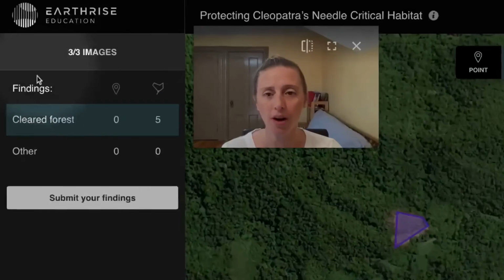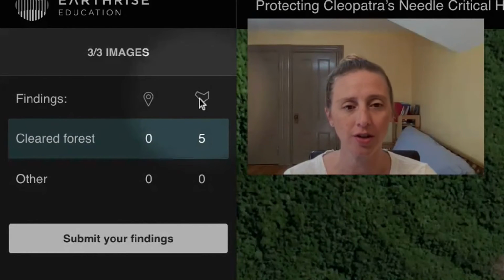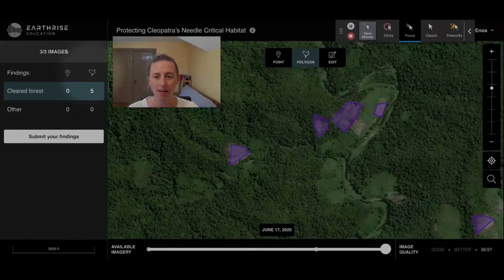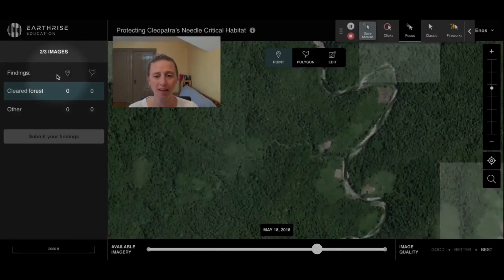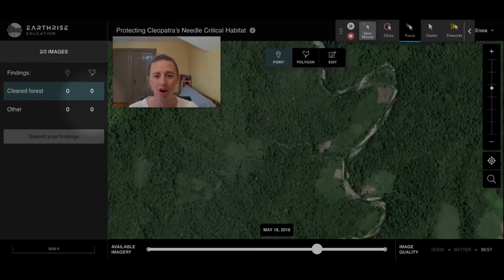Something to notice over on the left is a tally of your findings. It's going to show you the number of points and polygons that you've entered into that piece of satellite imagery. In this case, I've now done 5 polygons. If I change the year that I'm looking at, the number will change. It only indicates how many polygons are on that specific image.